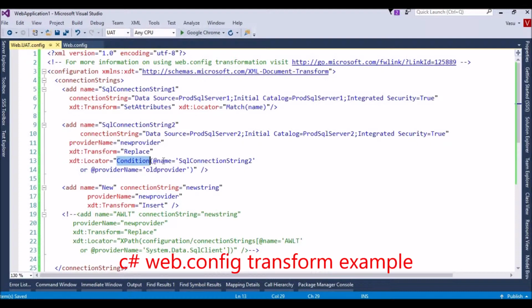So here, conditional, what I am saying is: under the connection strings, any attribute having the name SQL connection string 2 and provider old provider, transform that value with this. So indirectly I am saying replace with these new values: the provider connection string with this, the provider name with this. I hope you understand, and we'll see the preview of how it is going to be.